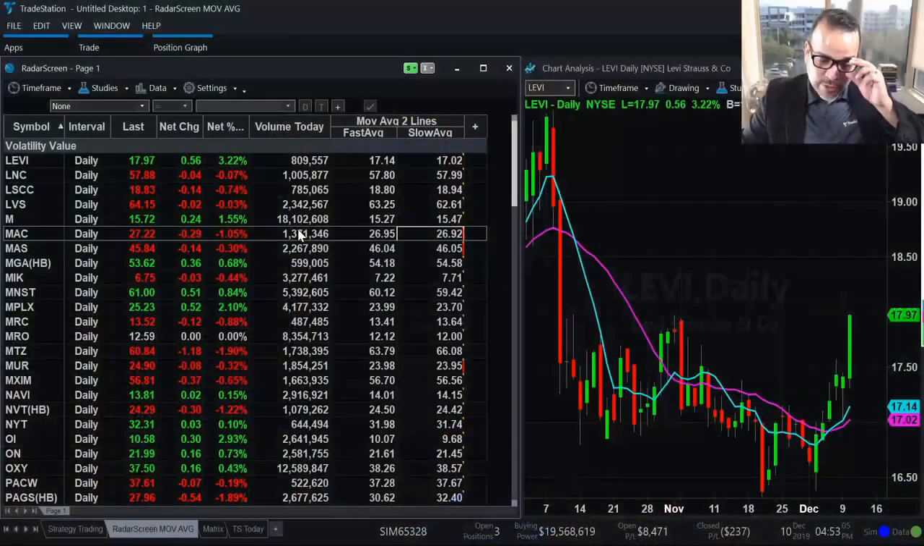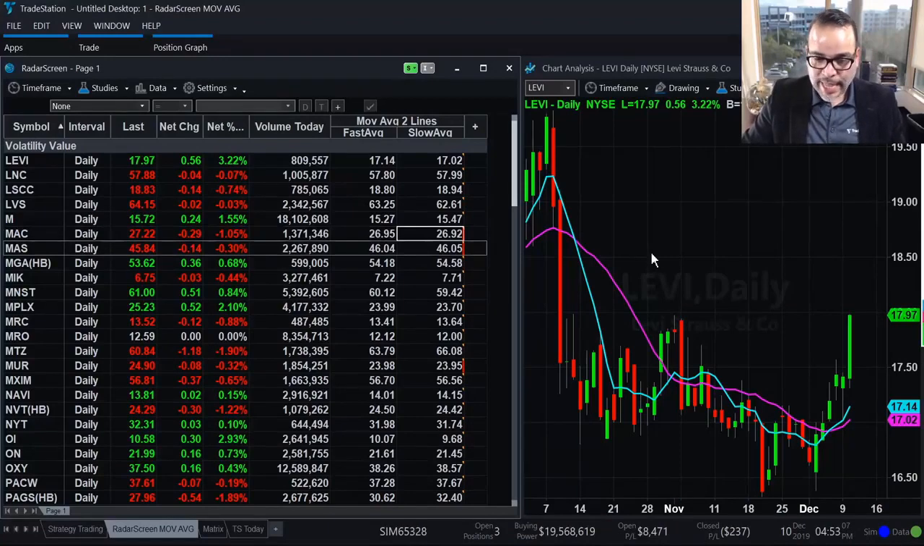I'm going to use the same study that I used in my chart so that we can follow the same idea and not complicate the presentation. I'm going to use the same moving average concept. What I'm looking for is symbols that are crossing right now. If you look at my TradeStation, I have a RadarScreen on the left and a chart analysis on the right. The chart analysis has the same study that I talked about, moving averages. Let's go ahead and take a look.